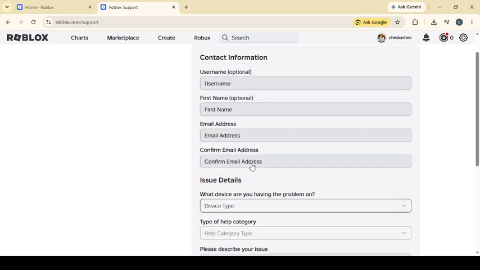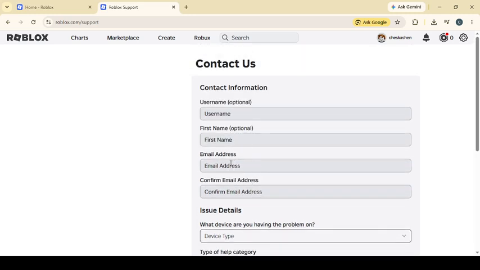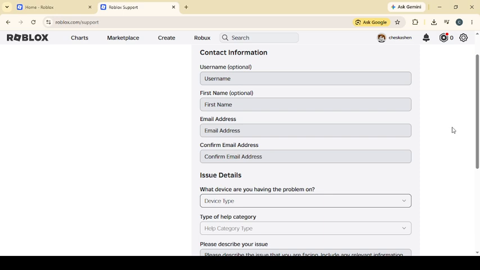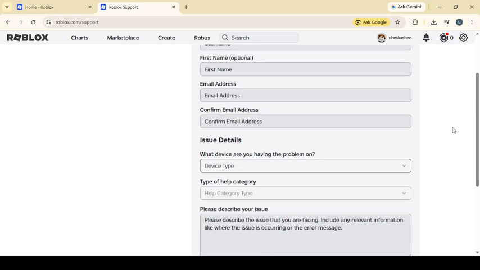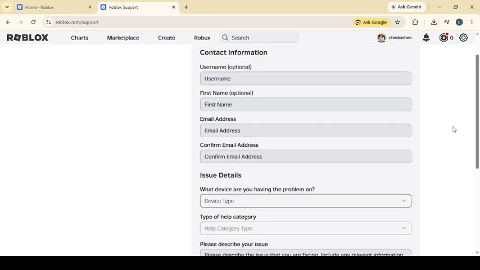After that, select the device platform where you actively play Roblox. This usually means choosing the option that best matches the device you use most often, such as PC, mobile, tablet, console, or another available platform listed in the form. Picking the correct platform gives support a better understanding of your account activity and helps them review your case more efficiently.